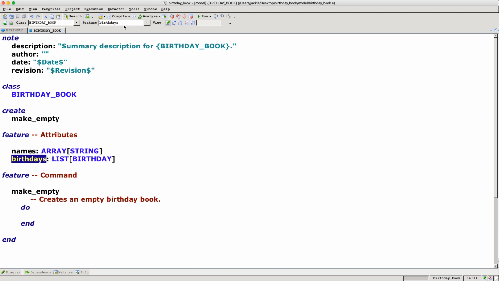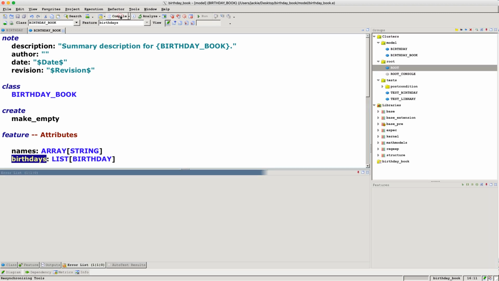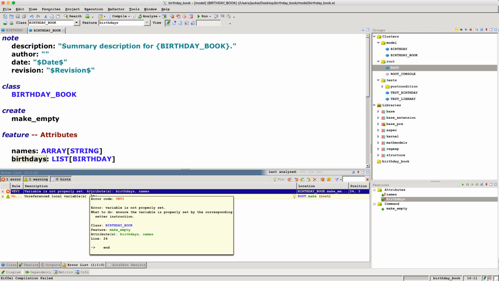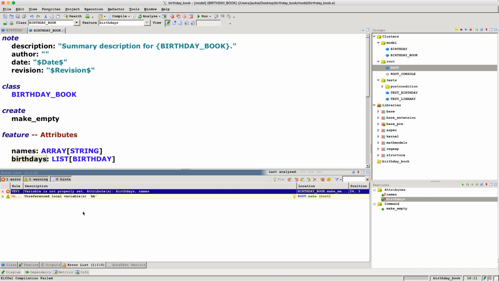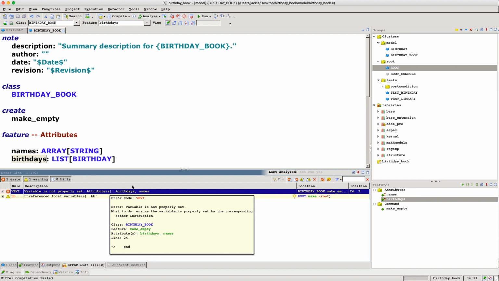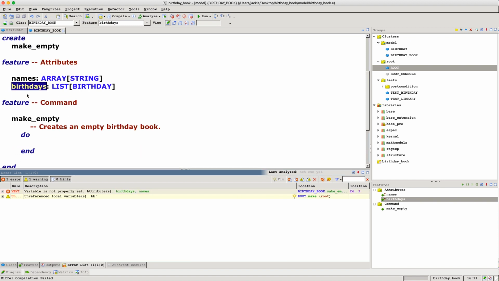However, as soon as I hit compile over here in the equivalent code in Eiffel, it actually gives me some compilation errors. It's one of the most common errors that you will have by using Eiffel as a design language, because they impose some discipline called void safety on the developer. Let me explain that. First of all, let's understand what's going on with this particular error. Let me read it first. It's a very common one. Variable is not properly set. Attributes birthdays and names.